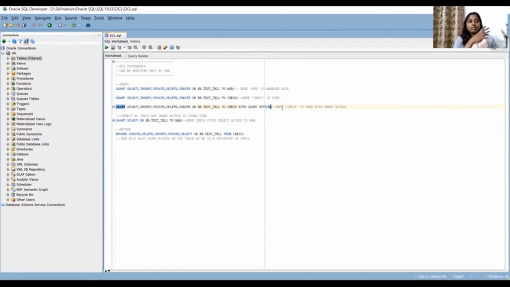So if they are giving the grant option to me, I've been given the privilege to select or insert or delete a record from this particular table along with the grant option. Then later, if there are some team members coming under me, and I want to grant privileges to them, then because I have the grant option, I can grant some access to them as well.